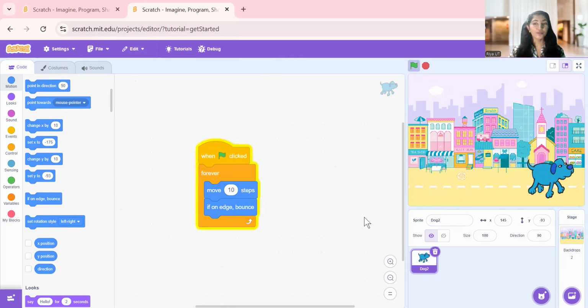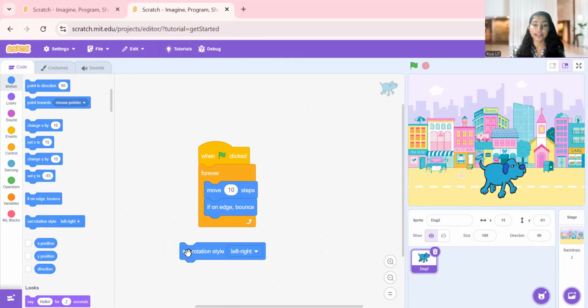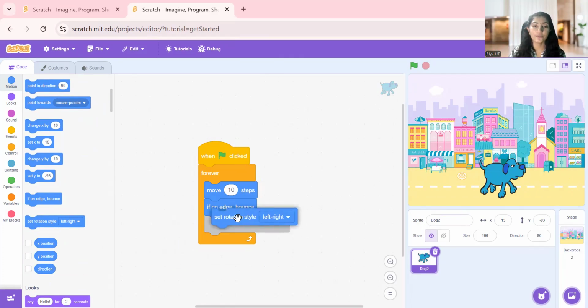Okay, now the dog moved left and right, but it is going upside down, right? How can a dog go upside down? That we need to fix, right? So let me stop. Let's fix that. To fix that, I have to use the "set rotation style left-right" block. I am telling the dog, hey dog, don't go upside down, only move left and right. Okay, here we go. Let's see.